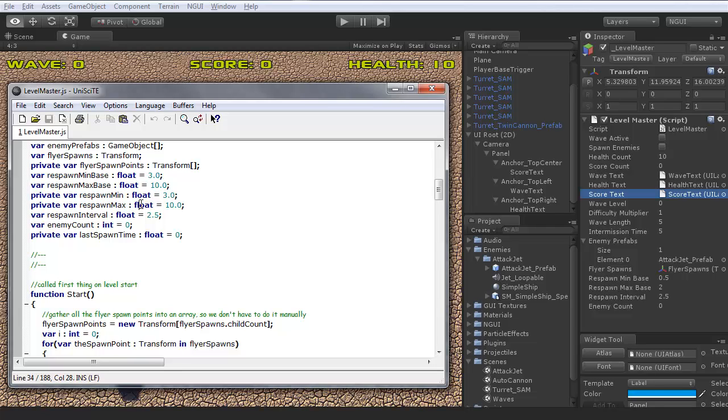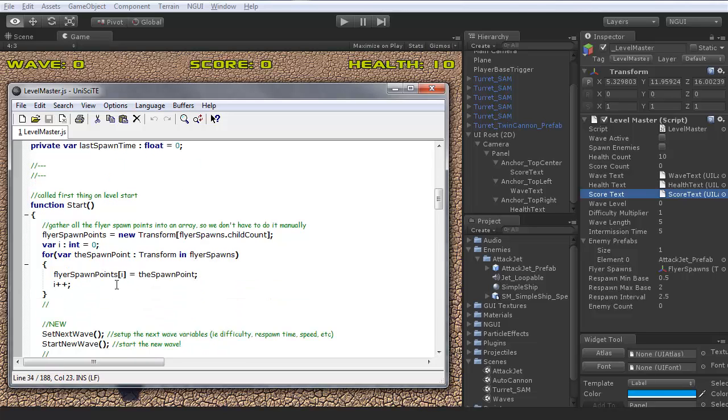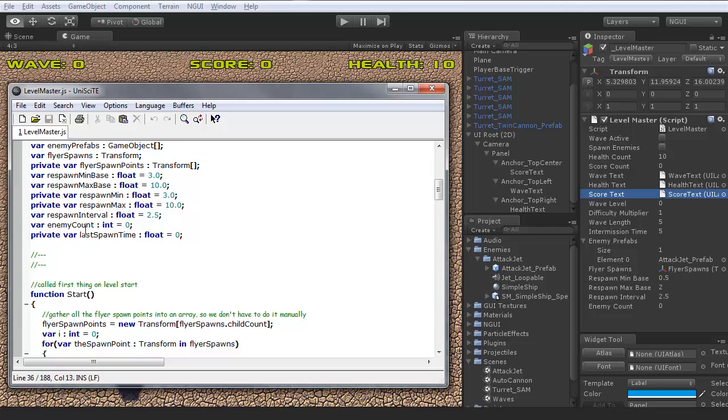So this way, it's always multiplied by the base. So at wave 2, it's going to be 2 times 1. At wave 3, it's 3 times 1, and so forth. So we keep multiplying by these numbers, and this number will hold the actual respawn that we use to calculate exactly when to spawn. So a little further down, the respawn interval.